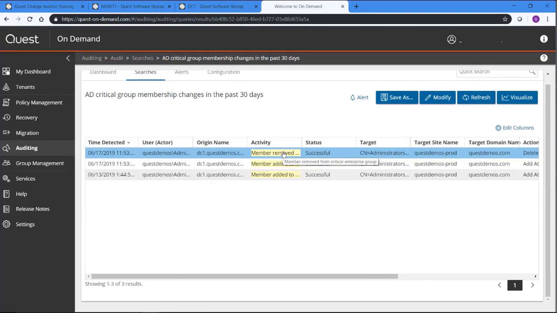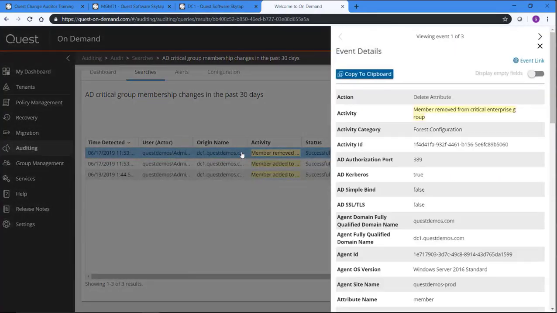So here's my critical group membership changes in the last 30 days. I can change this, but I can also take a look at the events in here. I'll walk you through the changes in just a second. We'll go ahead and select this event as an example. Here's the action. So this is delete attributes.